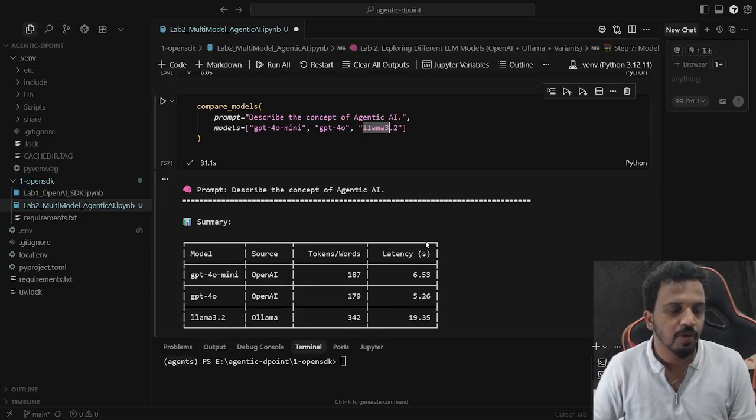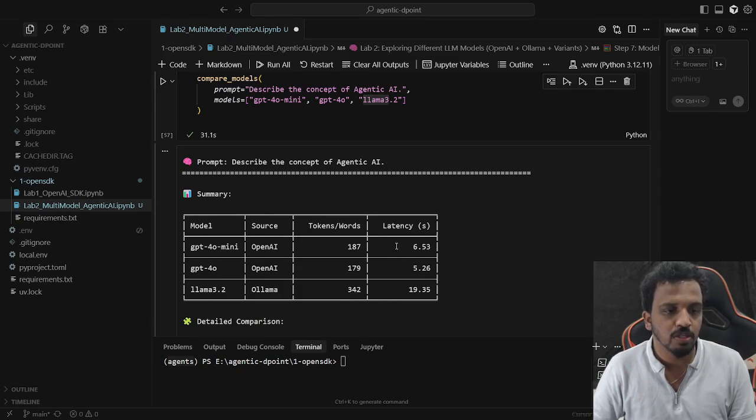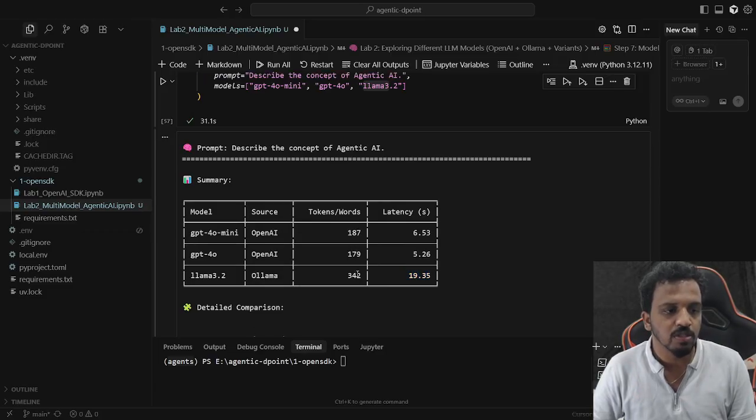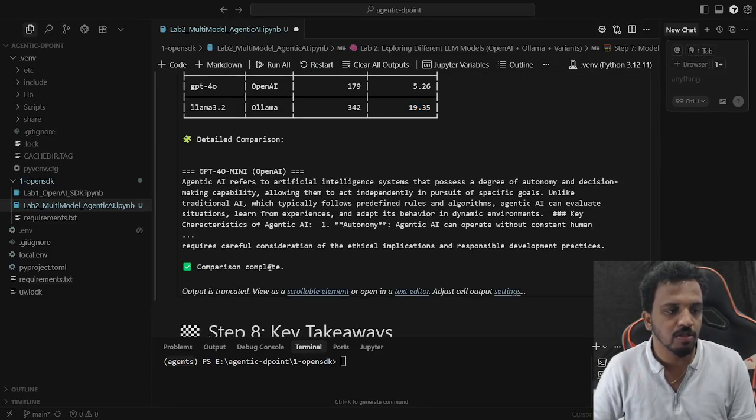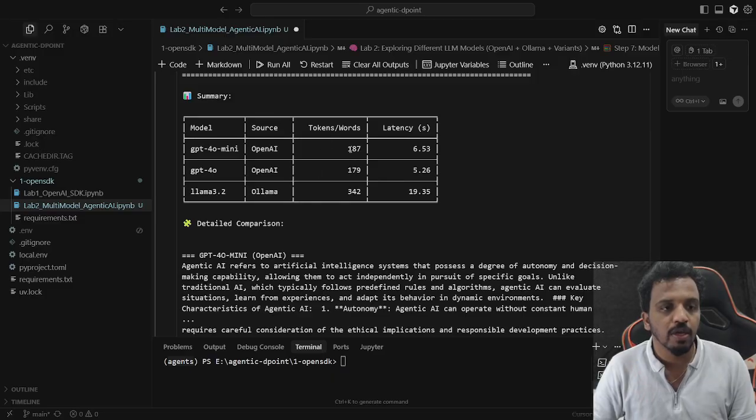Okay, so we got the output and we see the mini took 6.5 seconds, 4o took 5.26, llama took 19.3. And you can see number of tokens and words, and below you can see the responses from each. Okay, now here tokens or words are different.